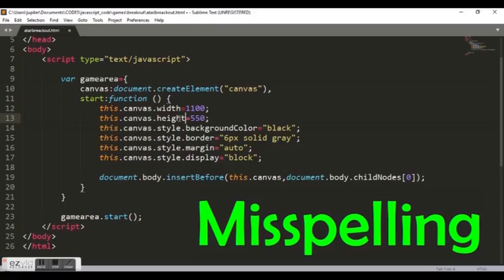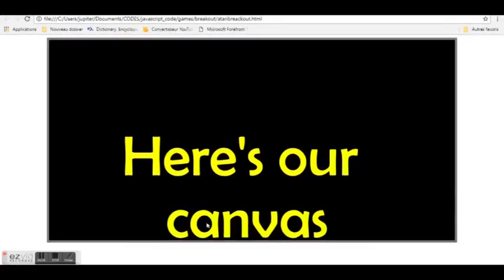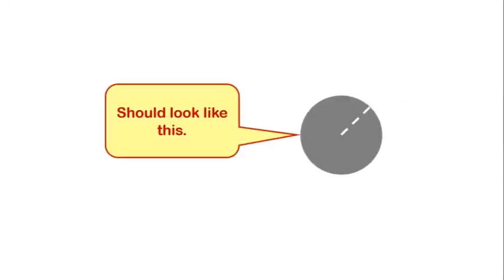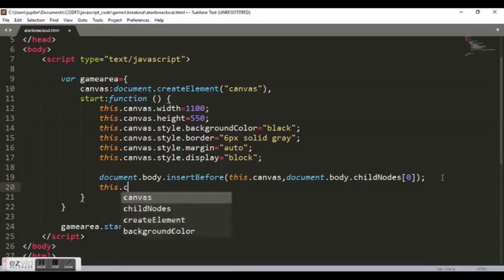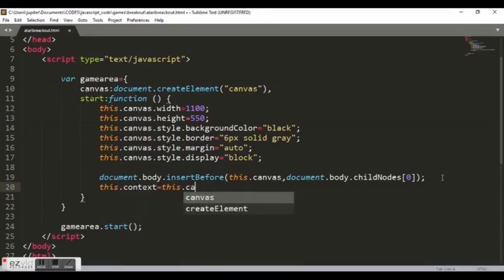Sorry, I misspelled height. This is our game area. Let's add a ball to it, which is a filled circle with a radius of 15 pixels. But first, let's add the property context, which we are going to use to draw and color shapes within our game area.